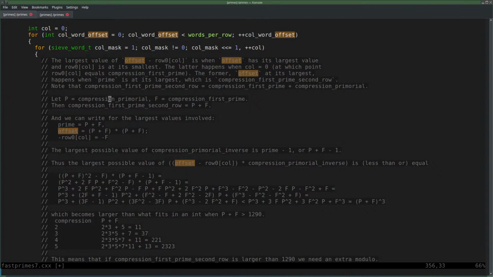Let P be compression primordial and F be compression first prime. Then compression first prime second row is P plus F.